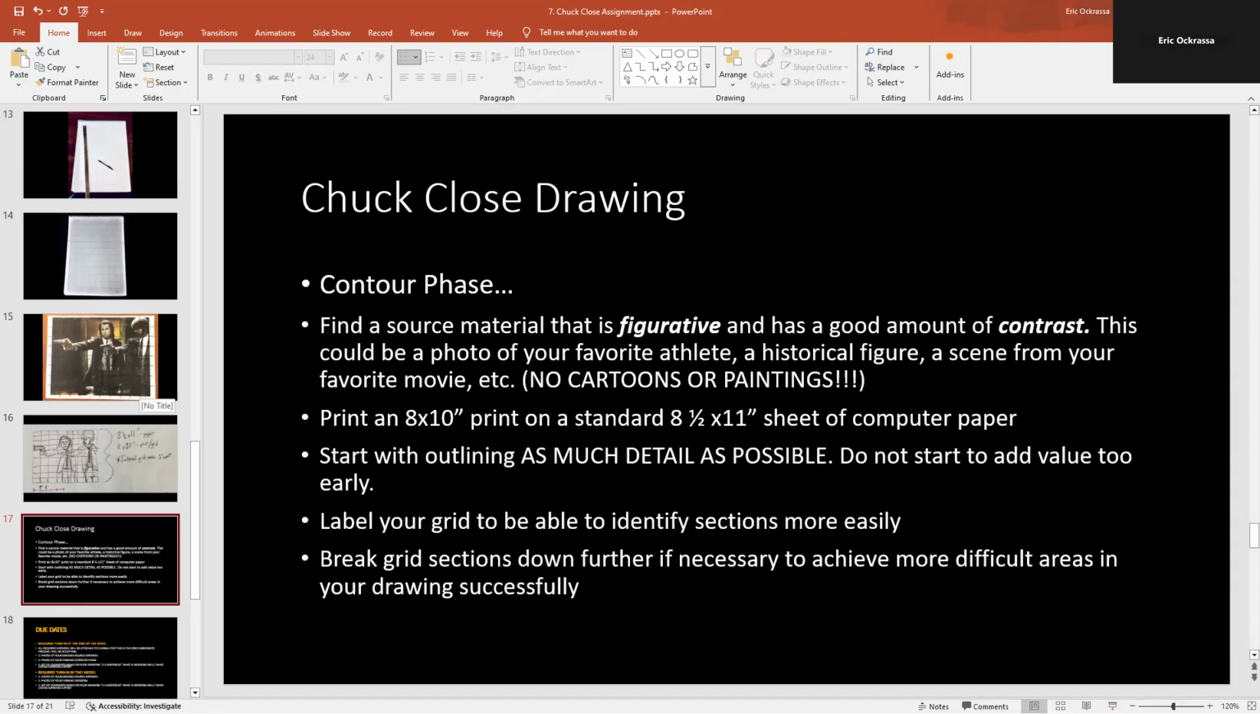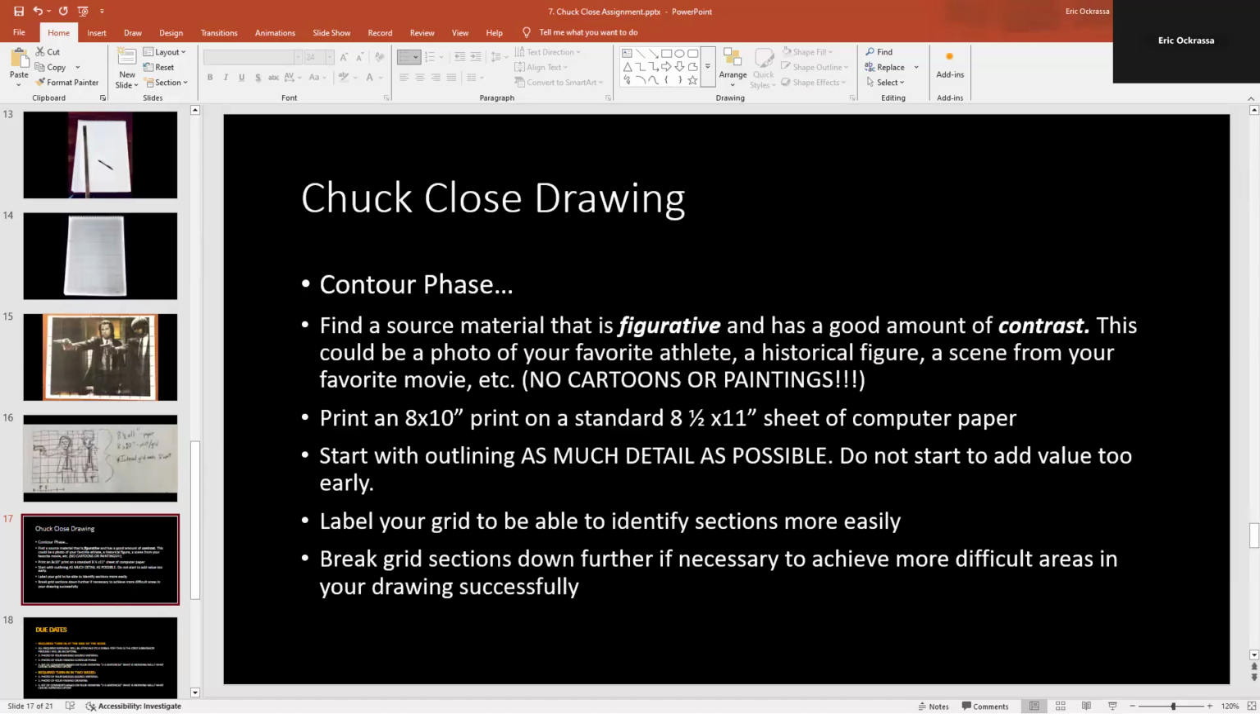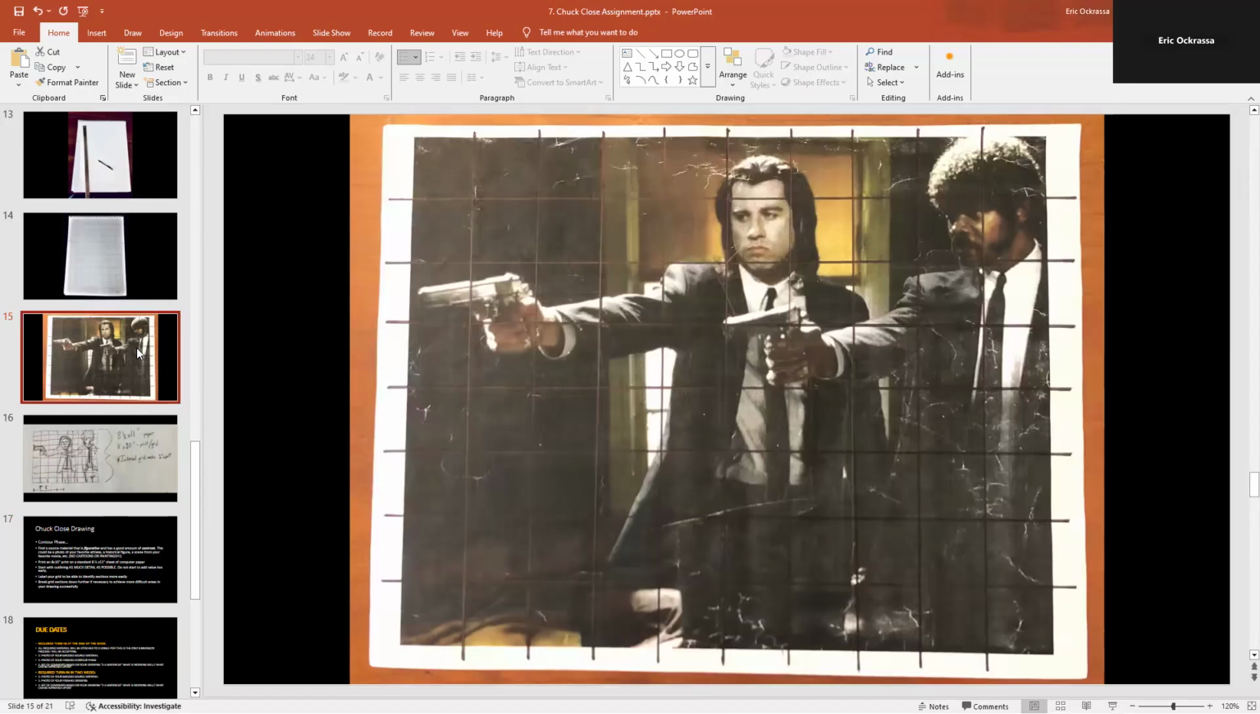And if I go over here for a second, we go to week 8 here, and you'll see I want you to upload your printed or digitally planned source material and gridded off 18 by 24 drawing paper by Tuesday before midnight. Just a quick note here, I prefer to work on an 8.5 by 11 sheet of computer paper because it's easy and I can work with my hands better. You can do this digitally, and if you have that knowledge, more power to you. I can't really teach you how to do that in a short amount of time.